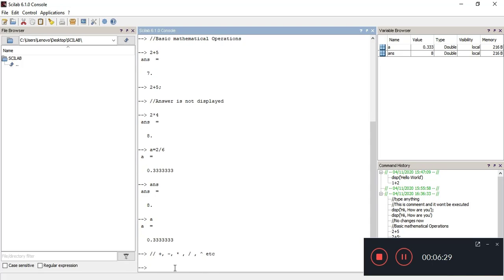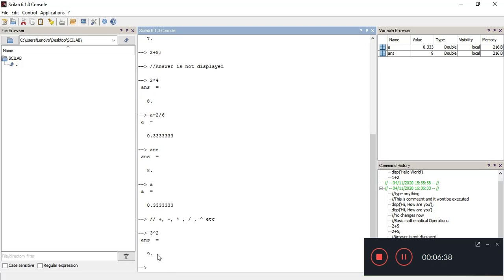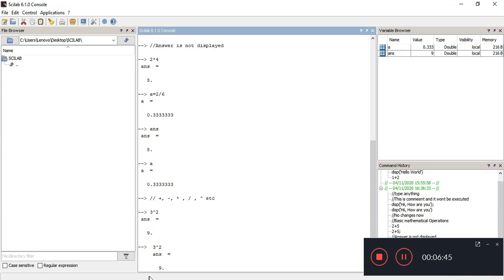So we'll just go through the power operator, that is 3 to the power 2. If you press enter, you will get 9. That is 3 into 3, that is 9, 3 to the power 2. So you can do similar operations on the power also.